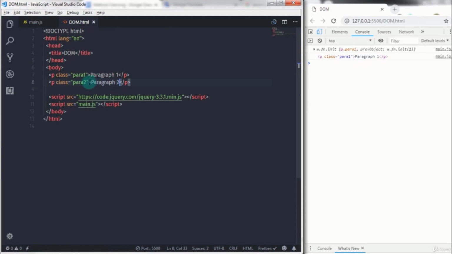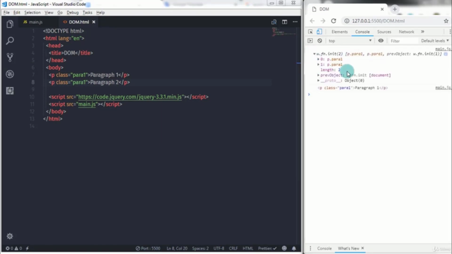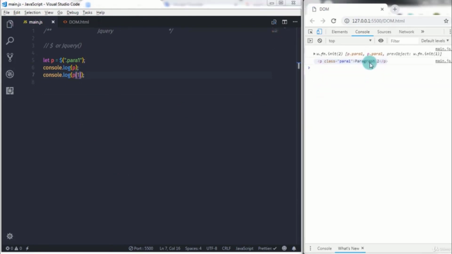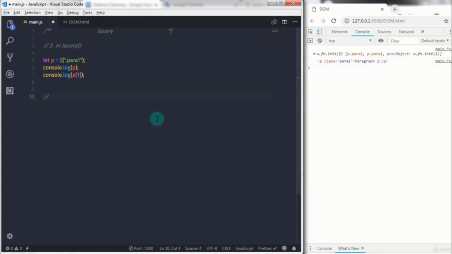So if I change the second paragraph's class name and say para1 here, then jQuery will select both paragraphs and you can access these paragraphs using the jQuery object, right? So you can see both paragraphs here and you can access both paragraphs using an index number, right?